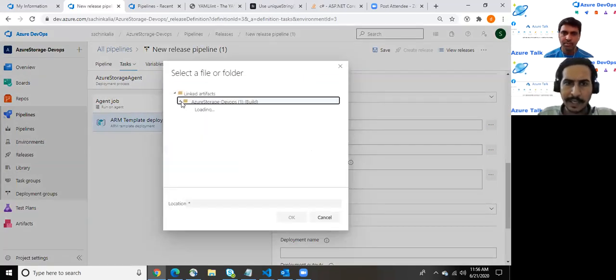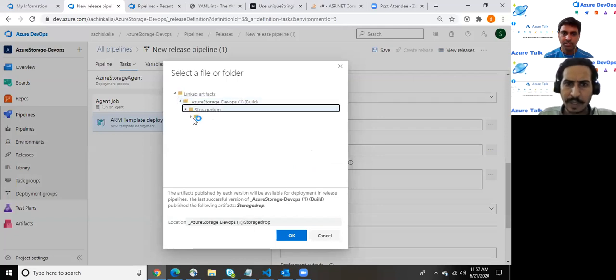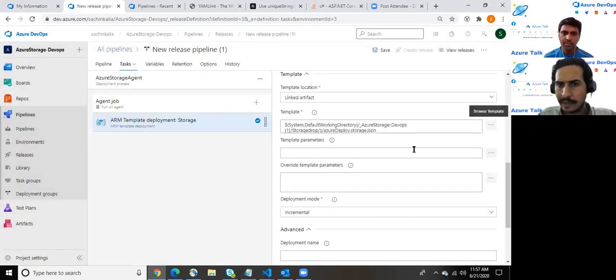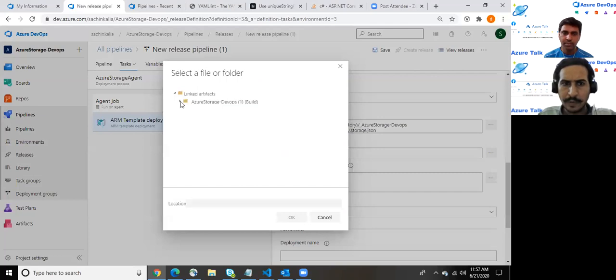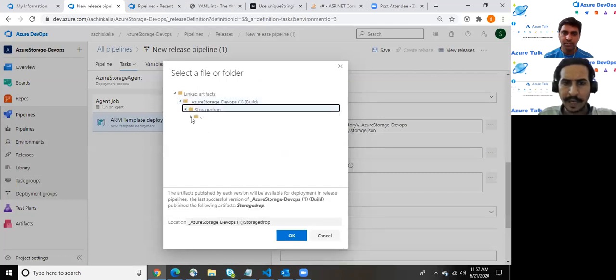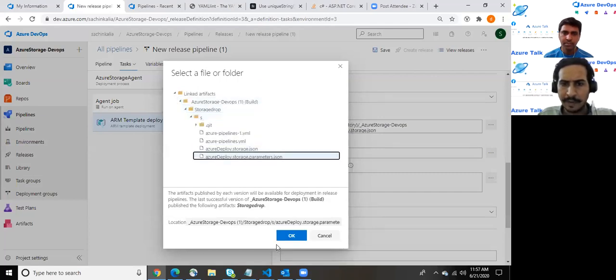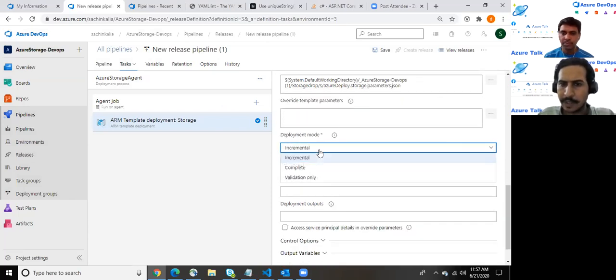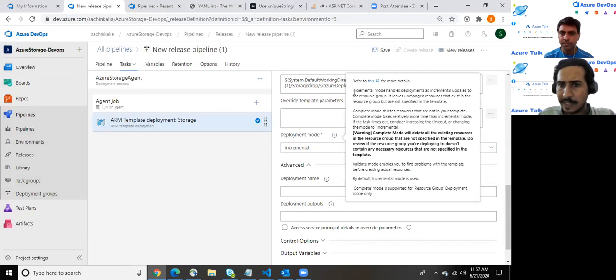As soon as I click here, we have a storage drop folder where we can choose our storage.json. And here is the way to integrate your parameter file. If you want to override certain parameters, then you can go with this option, but I won't. There are three options available for the deployment: incremental, complete, and validation. So these are the details.